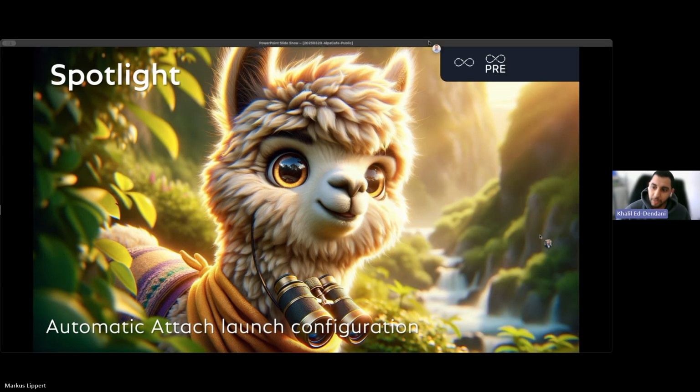Hello everyone, today I'm going to present a new feature we have developed for our Alpaca extension. This feature enhances the process of generating the launch JSON. I will share my display.